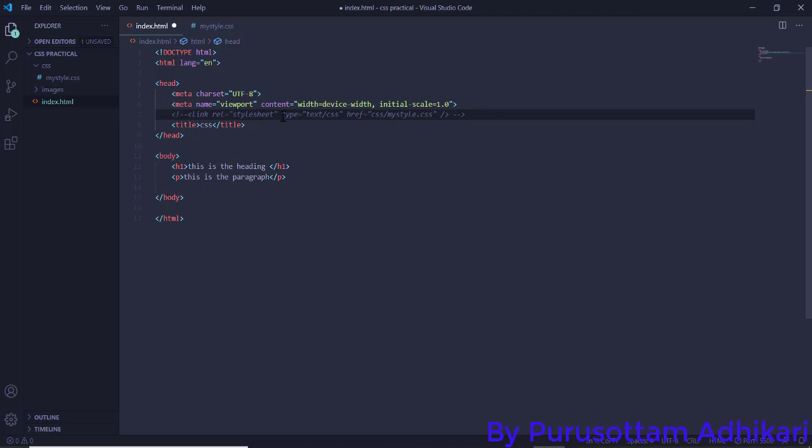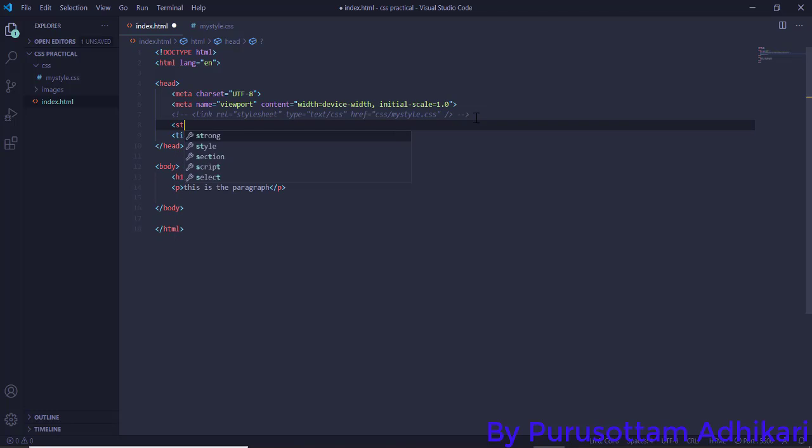This is an external comment for HTML, and this is a comment for HTML. We will learn about CSS comments later. Now, in the head section, we have to use the style tag here.